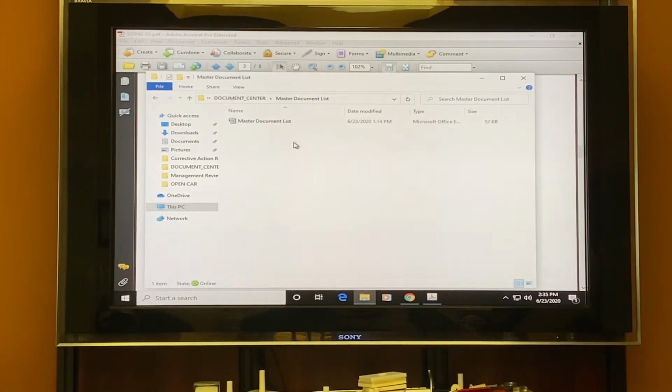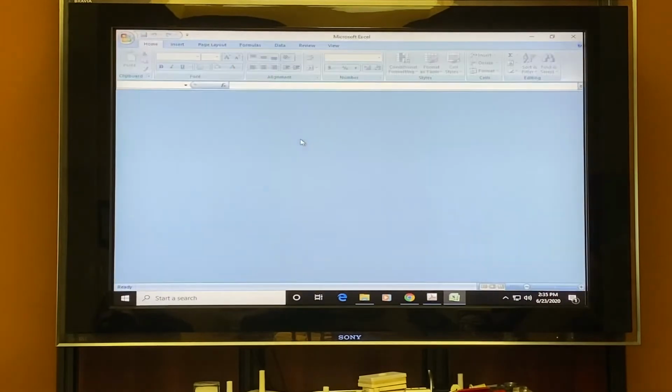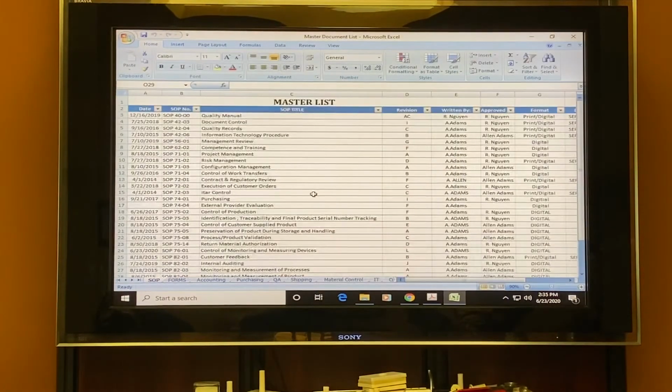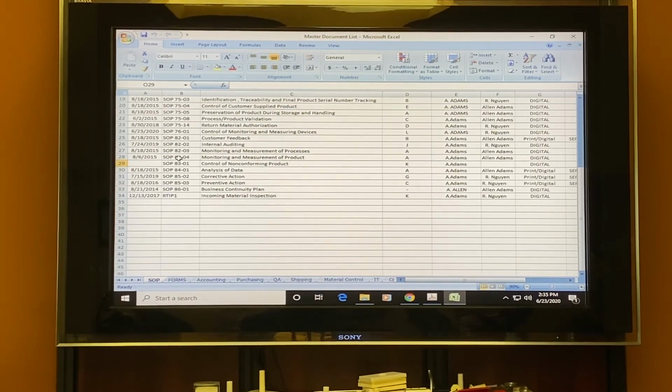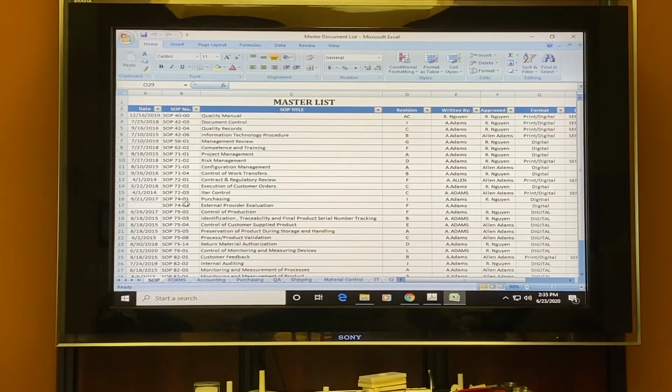Master document list. Yes. So see, this is the master document list. So here's the SOP. These are a list of all the SOPs we have. This is the document number. This is the date that these were all approved on. The title of it, the current revision that it's on, who it was written by, and who it was approved by.